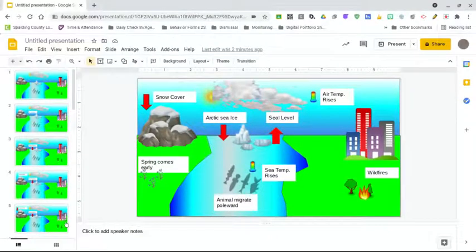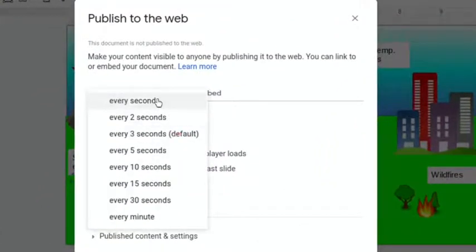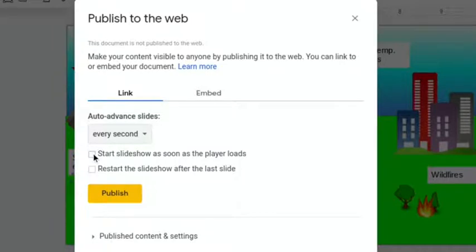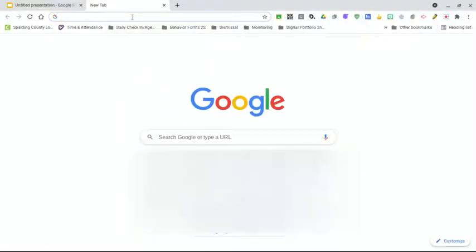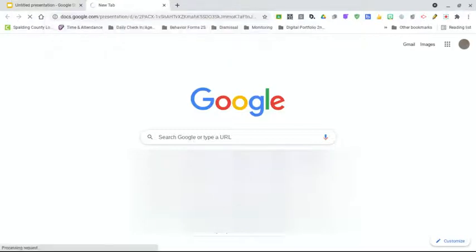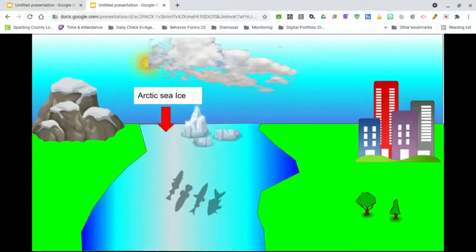So I'm going to go to Publish to the Web, change this setting to every second, click both of these boxes, and click Publish. Then you're going to click OK. Now, this URL, you're going to copy it, open a new tab, and paste it. And it should automatically start your animation.